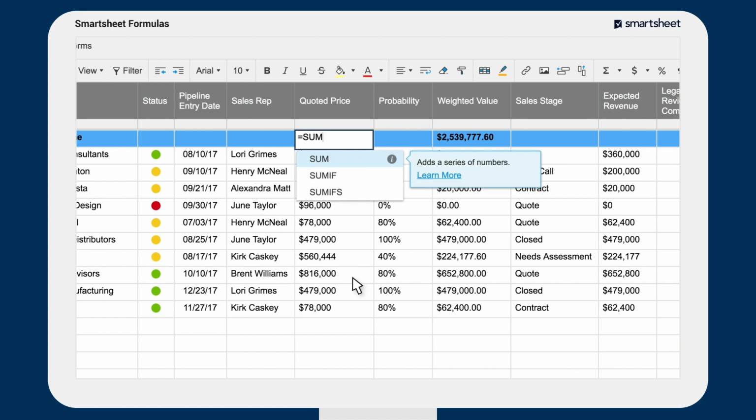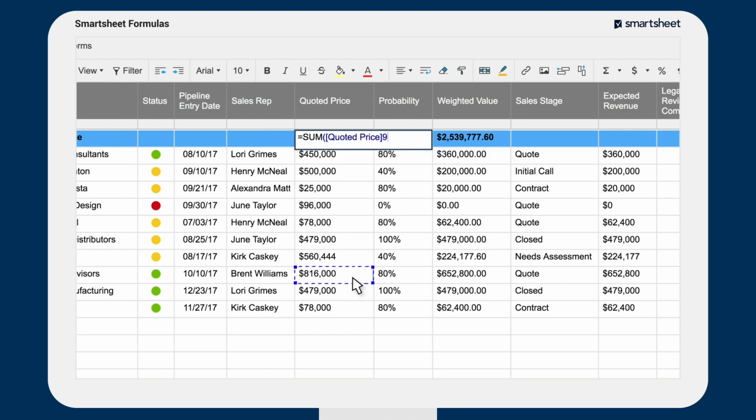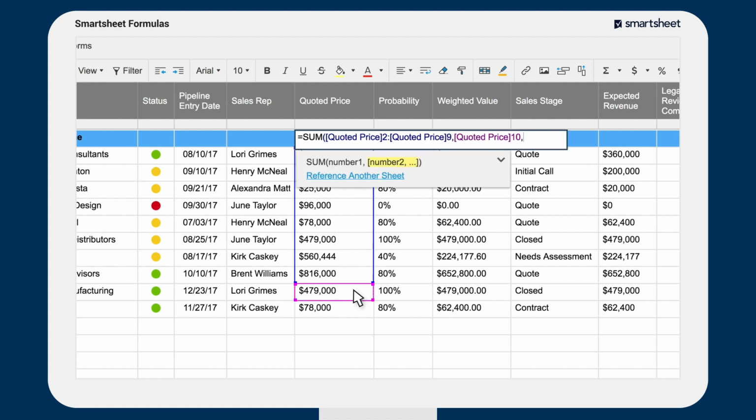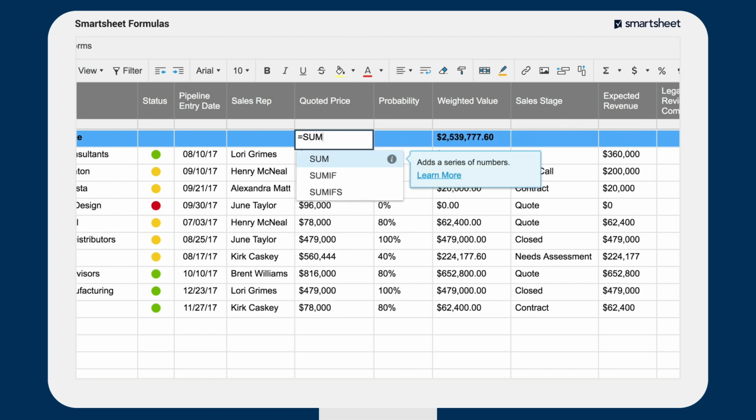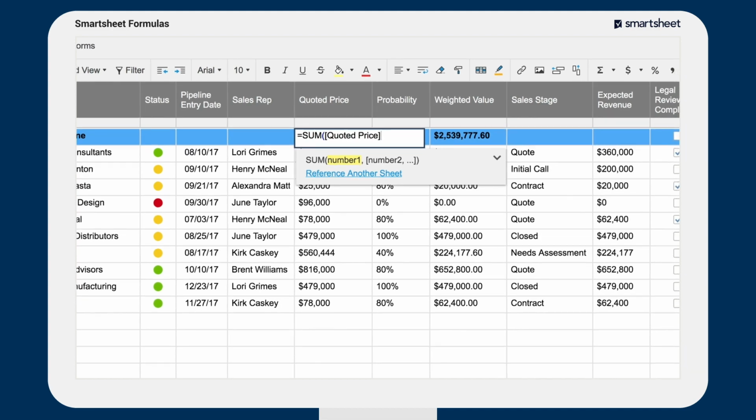To reference a range of cells in the same sheet, click and drag over the range or enter the starting and ending cell references separated by a colon. Add additional cells or ranges by separating them with a comma. You can also reference an entire column as a cell range.